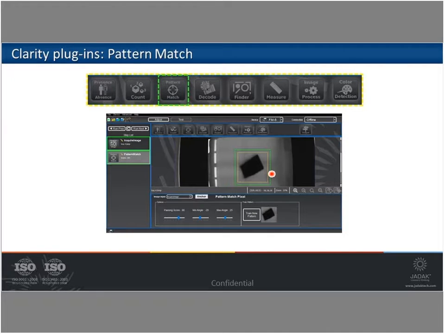Pattern match gets a bit more specific, where you're looking for a specific pattern, a specific shape in the image. In this case, we were using a pattern match to look at a biopsy shape and to match that shape to a slide, a slice of that biopsy that's been put on a slide, to make sure you're matching the right biopsy to the right slide.